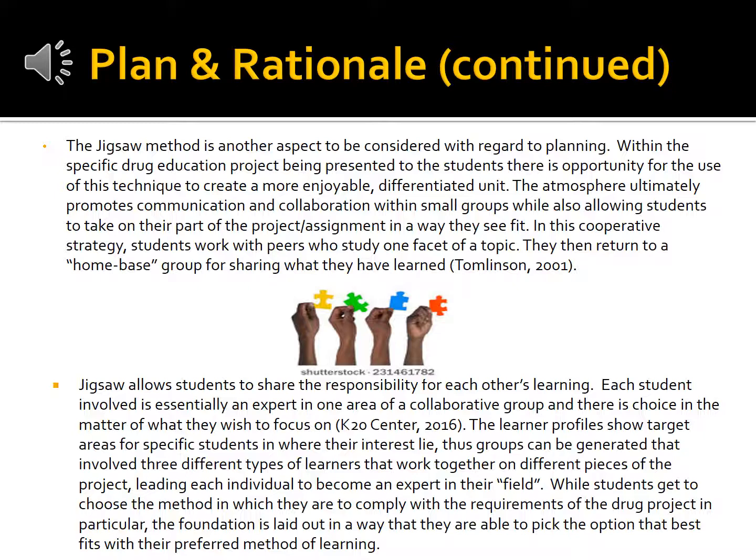In this cooperative strategy, students work with peers who study one facet of a topic. They then return to a home-based group for sharing what they have learned. Jigsaw allows students to share the responsibility for each other's learning. Each student involved is essentially an expert in one area of a collaborative group, and there is choice in the matter of what they wish to focus on.